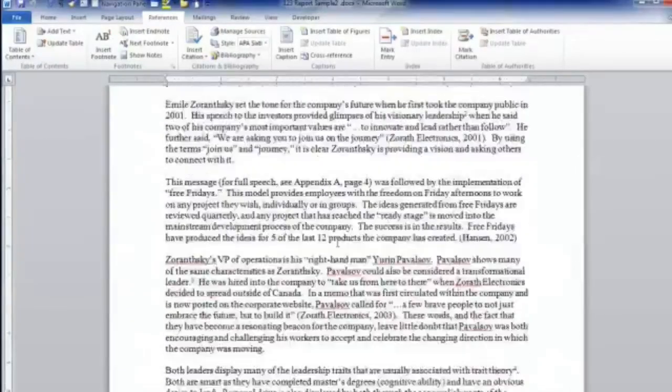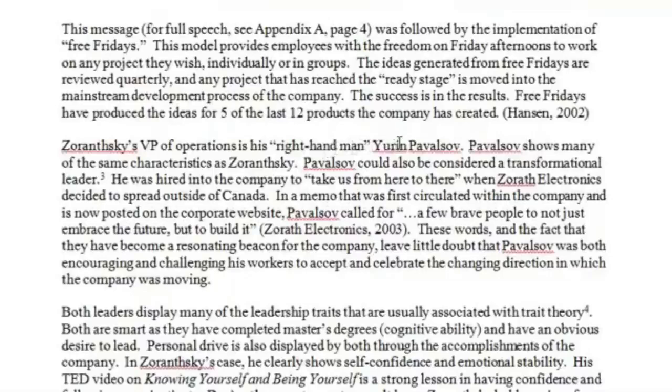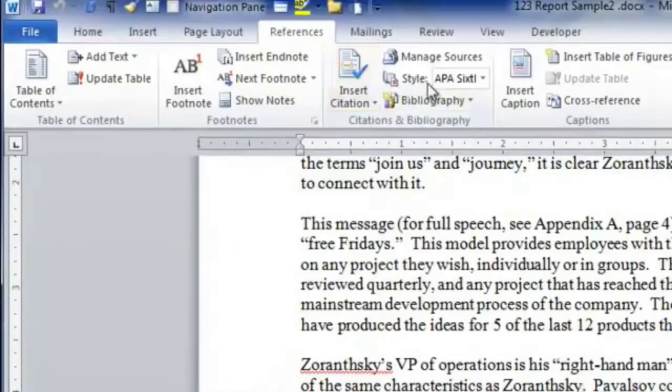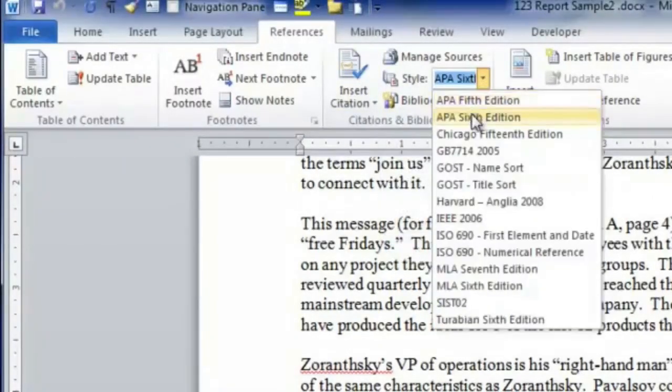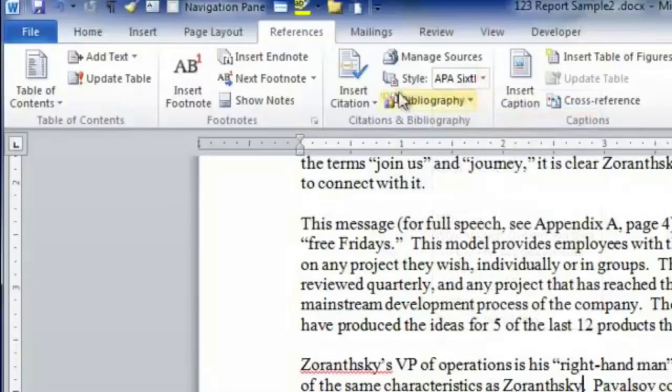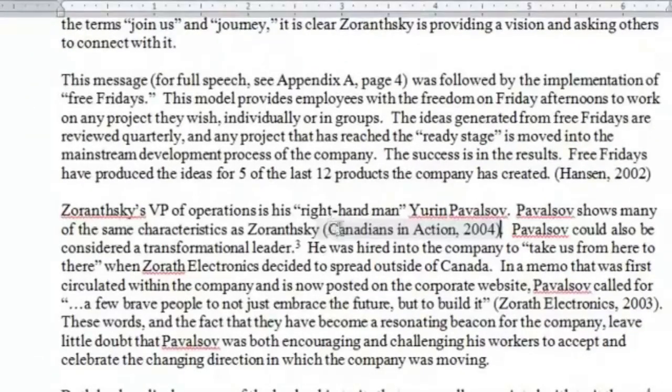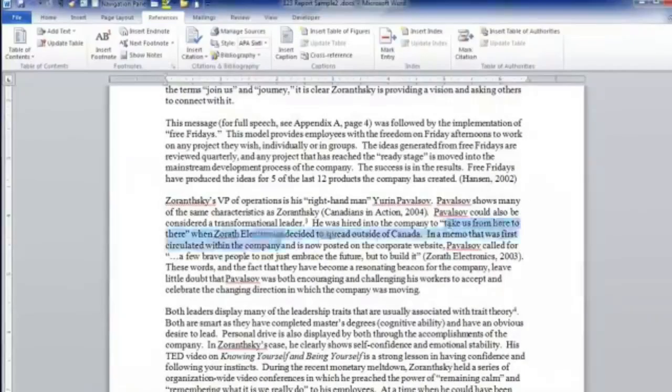Let's say we wanted to move down here, and this right-hand man, made up of course, shows many of the same characteristics as the owner of the company. Where did you get that information? I'm going to click in here. And now that this material has been added into the references, if I want to add a citation, I make sure that I have the APA style selected, and the latest one is the 6th. Click on the citation, and there are all the documents that were listed as references. This one, let's say it came from the Canadians in Action document. As soon as I click there, it puts the citation into place. Here's a quote. Take us from here to there.